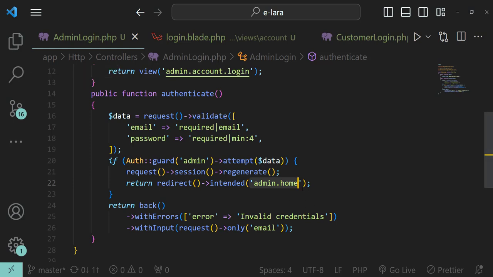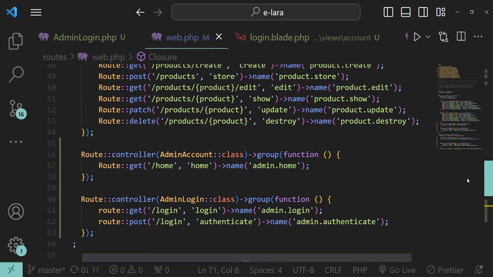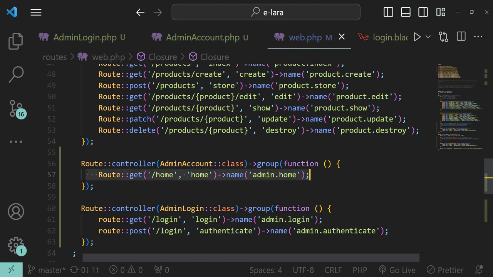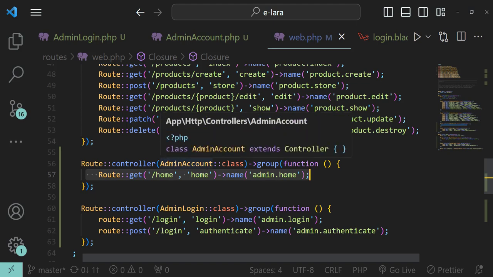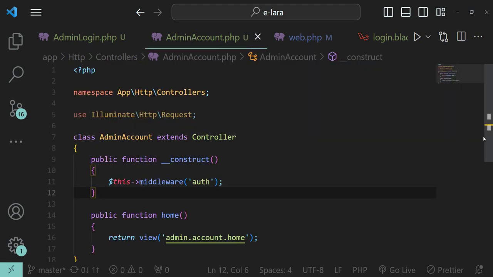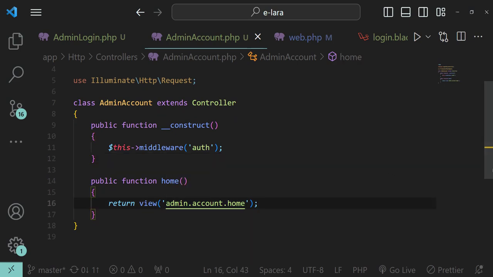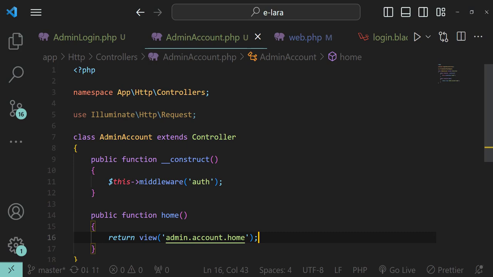Now the problem is that when it goes to this admin.home route, let's open up web routes. So this is the route admin.home. This admin.home route is basically taking us to the AdminAccountController and its home method. Now if you notice, this home method returns the blade file defined in adminaccount/home.blade.php. Okay, but the problem is that this whole controller is using a middleware called auth.